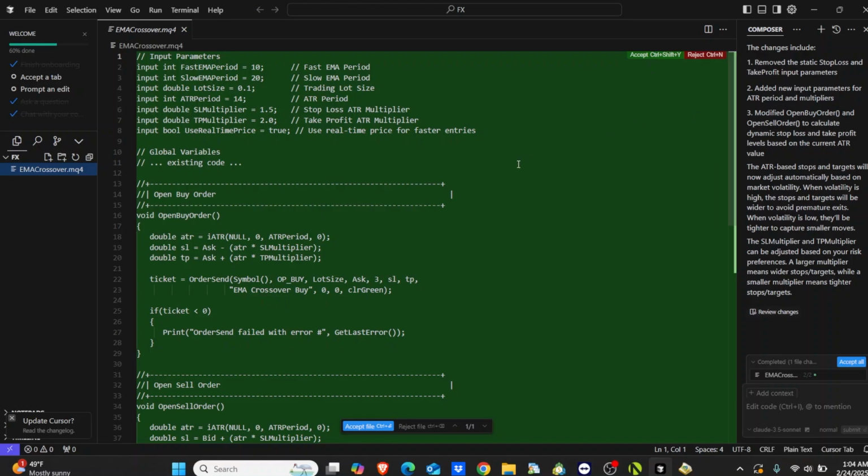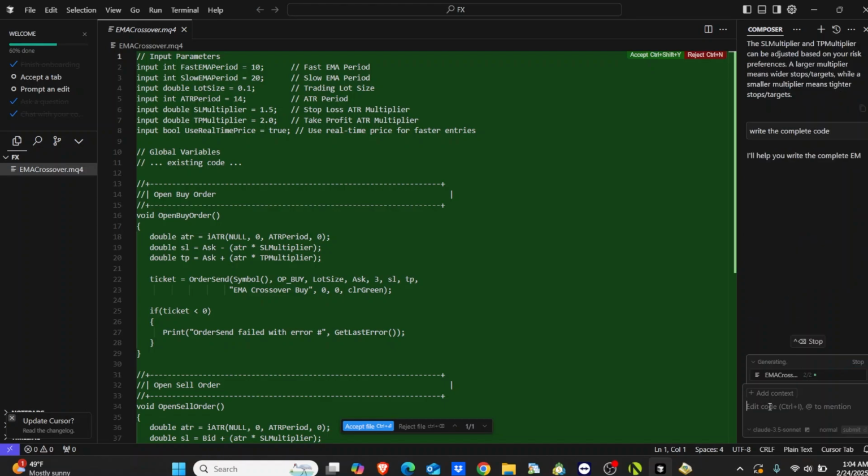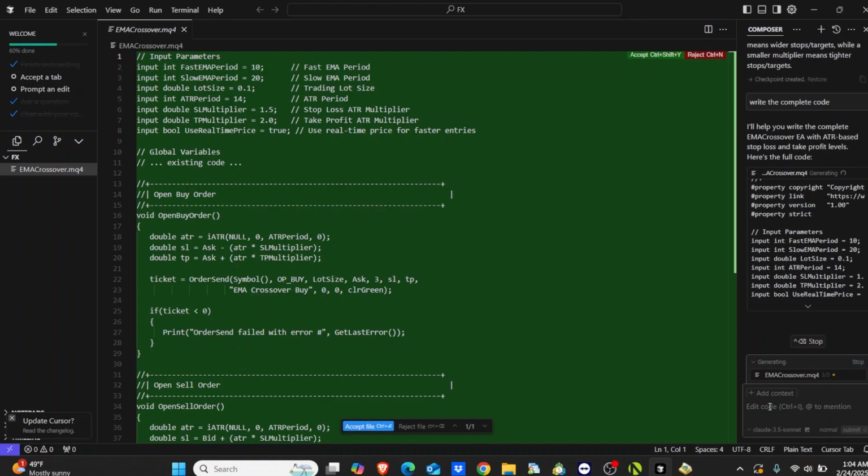Okay, so it obviously did something I didn't tell it to do. I didn't tell it to remove the fixed SL and the fixed stop loss that we have. So I'm gonna tell it to add that back. And obviously, to put in the existing code and all that, it needs to write the whole code. So I'm gonna tell it to write the complete code first before I tell it to add the fixed TP and the fixed SL back. Alright, so now it's gonna do it. Generating.